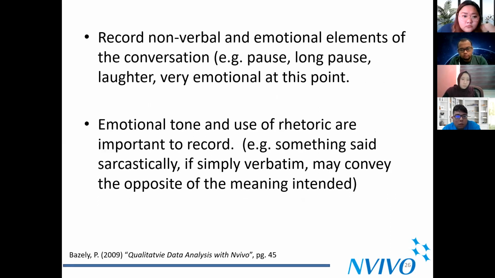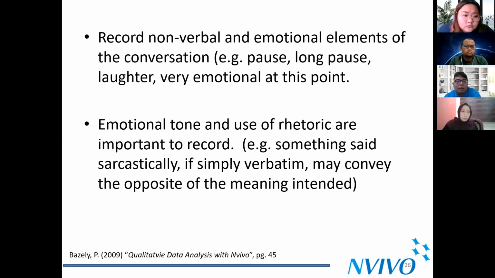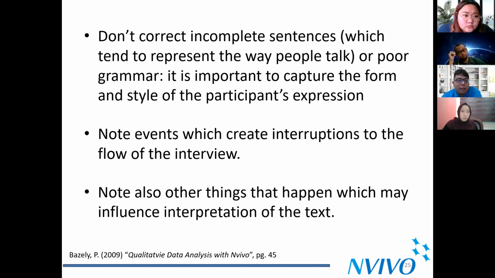Regarding the previous slide on noting events which create interruption of the flow of the interview. Let's say you conduct an interview using Zoom, and then suddenly there is an internet breakdown or the electricity cuts out. So should we record that also? Yes. You have to indicate in your interview that there's a communication breakdown, because the internet disconnected.